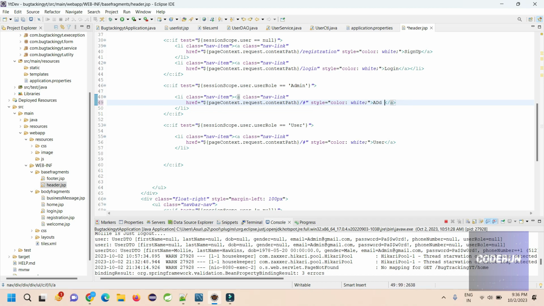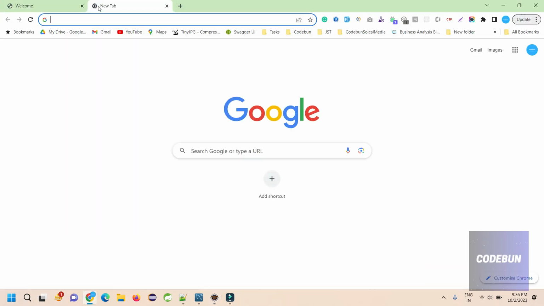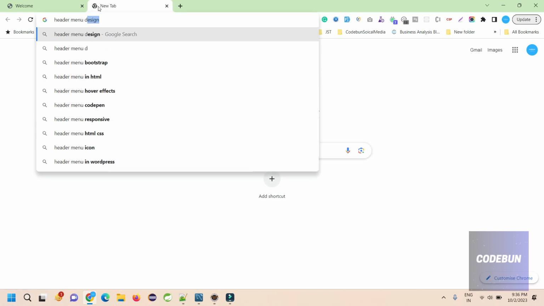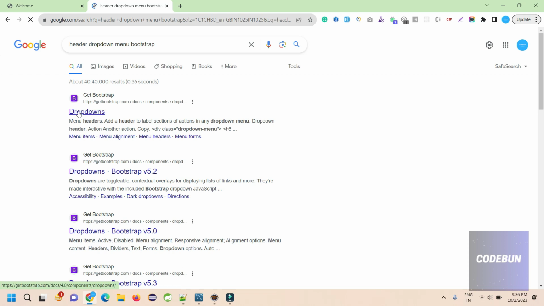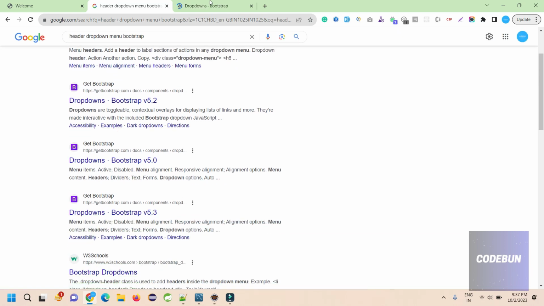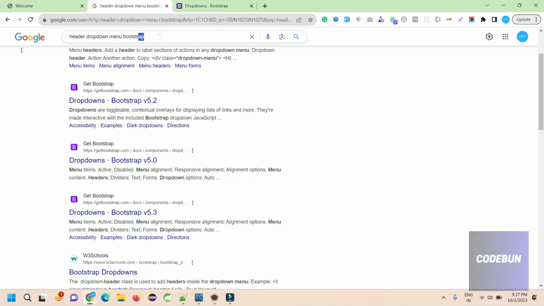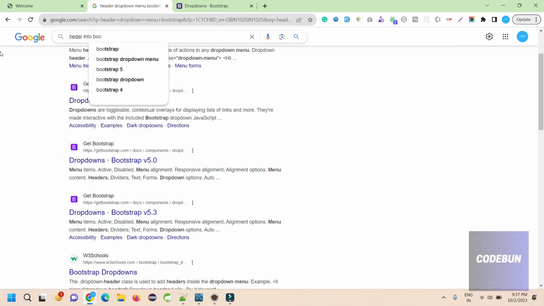We can also implement a drop down option here. Let me quickly do it. How can we do that? Let me take some help from Google. I can search for drop down header, header menu drop down and bootstrap. If you check the first result, no, we don't need drop downs, we need a header option. Let's say header in bootstrap.